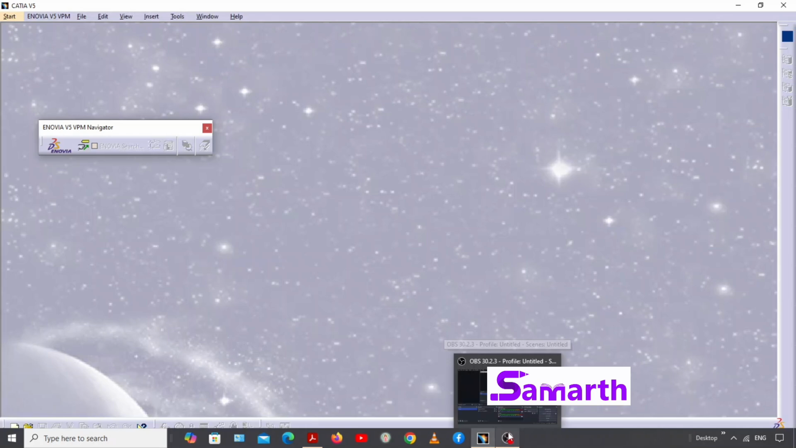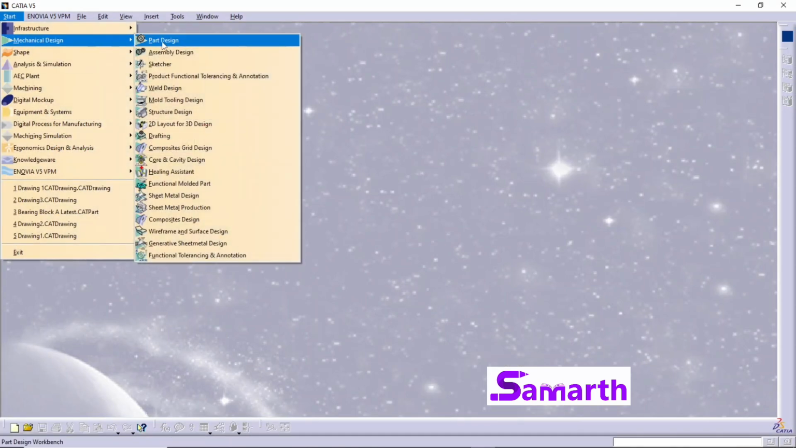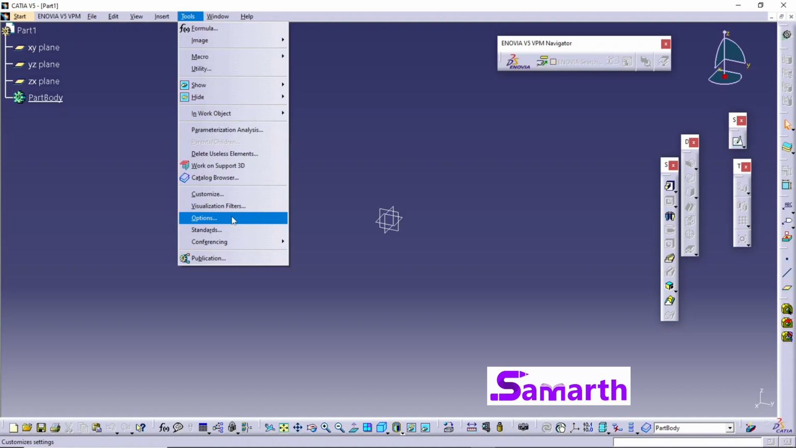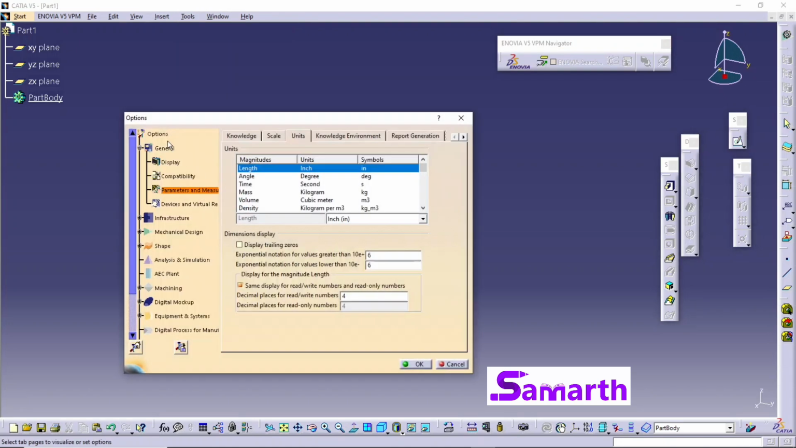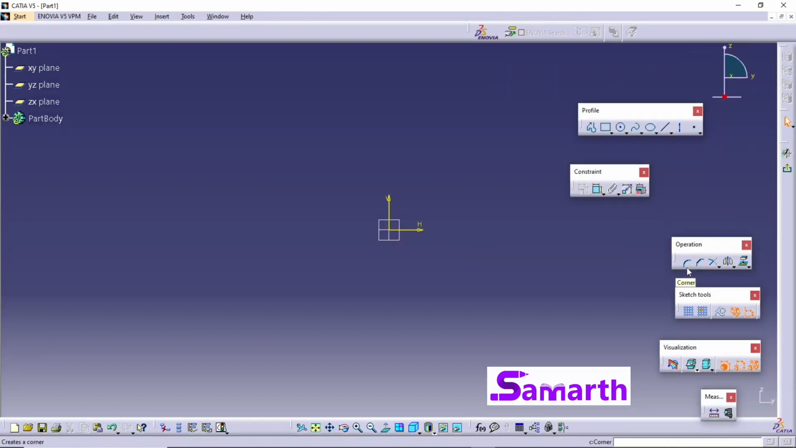Open CATIA V5, start Mechanical Design, click on Part Design. Tools, Options, Parameters and Measurements, Units. Check whether the units are in inches or not, click OK. Select the YZ plane, click on the Sketch command, it will take you to the Sketcher workbench.